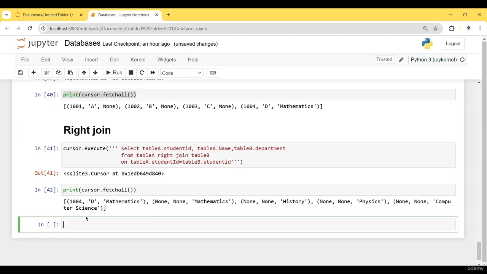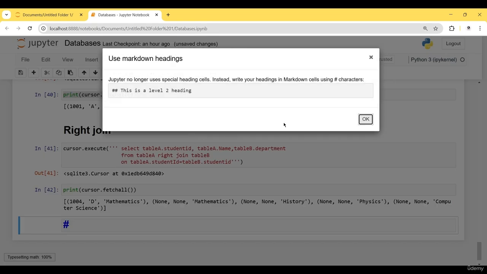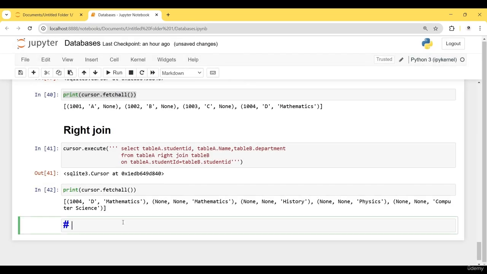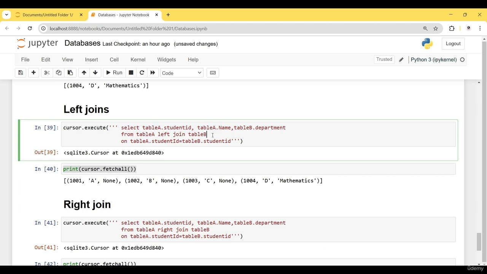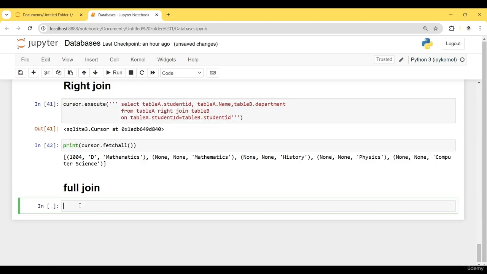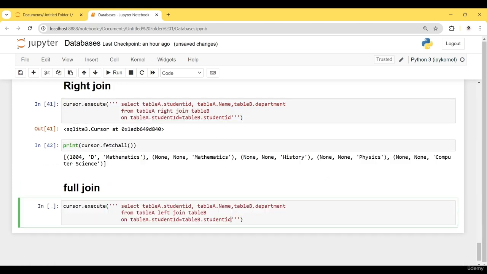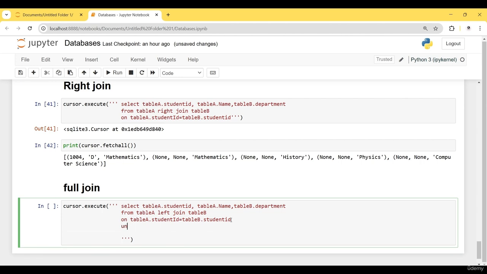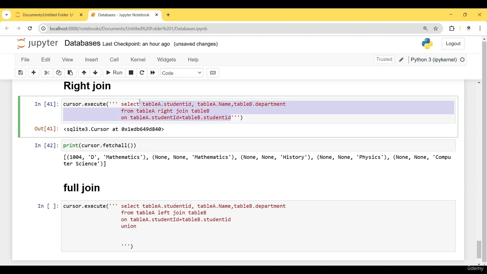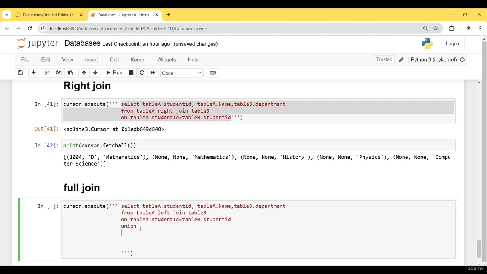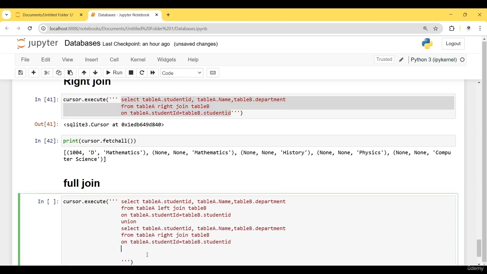And at last, we are going to perform full join. So let me give a heading: Full join. So for full join, first of all, what we need is this left join. So let me write it here. Now here, I'm going to do union with right join. So this is how you can perform full join.